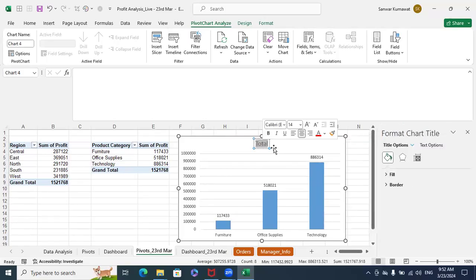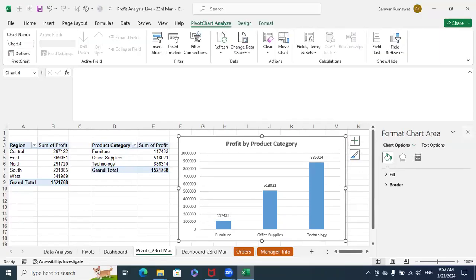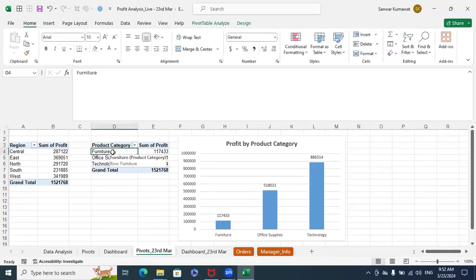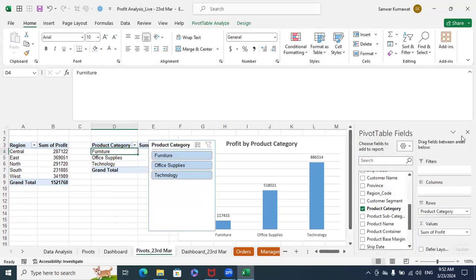And here I would say profit by product category. Okay, guys, profit by product category. And let me just press Control B. Okay, done. Now in this also, I want to add a slicer based on product category. Right click and add a slicer. Done.